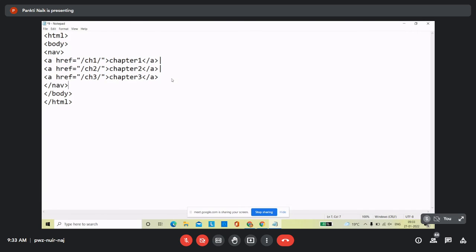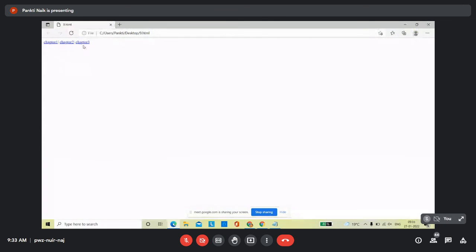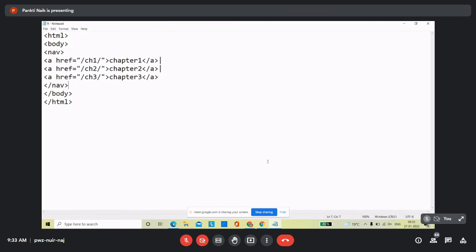Right? So now save your program and open it in the browser. So it will create the link like this. Right? And whenever you click on that particular link, it will transfer the control to the HTML page specified with the use of href. We have not created any page like chapter1.html here. So it will navigate to a blank page. Right? So this is about the nav tag, which is used for declaring a navigational section in HTML5.